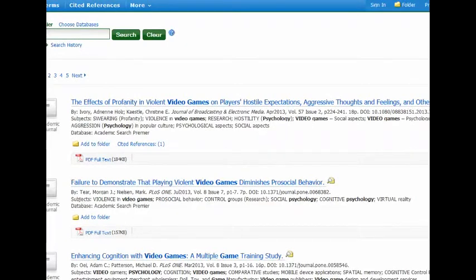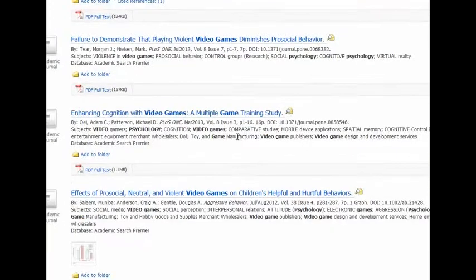So I've got a number of things here, and as I look at titles, I can also look at what's in italics, which is the journal title. So I want to see if the Journal of Broadcasting and Electronic Media is something that I think would be a good source for this. I'm also going to look at page numbers. This is 18 pages. That's a little bit longer than I would prefer, so I'm going to scroll down and see what else is here for me.